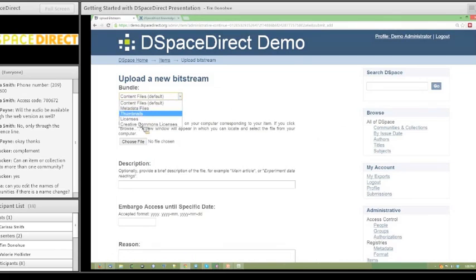There are other bundles that can appear in special cases. There was that license bundle where a license can be stored. If you ever have images within your DSpace instance, there will sometimes be thumbnail bundles that are auto-created for you. It just creates a thumbnail version of the images.